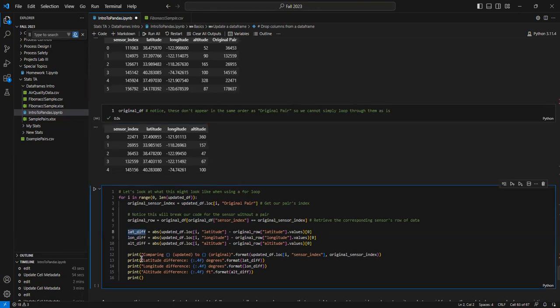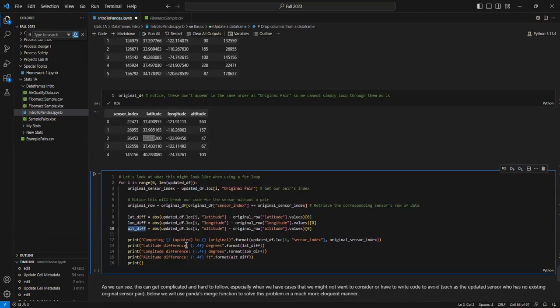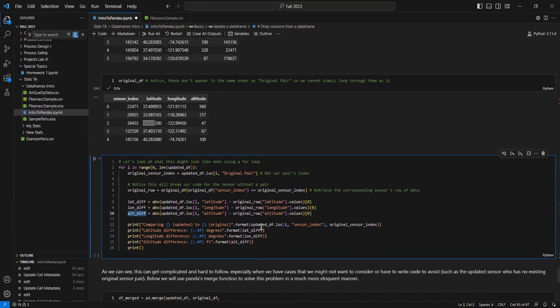Then we're going to calculate a latitude difference. We're going to take the absolute value of the updated data frame's latitude minus the original row's latitude. So we're going to take this 38.475 and subtract it from this 38.478. And then same thing for longitude and altitude. Then this is just going to print out which sensors we're comparing, what the latitude difference was, what the longitude difference was, and what the altitude difference was.